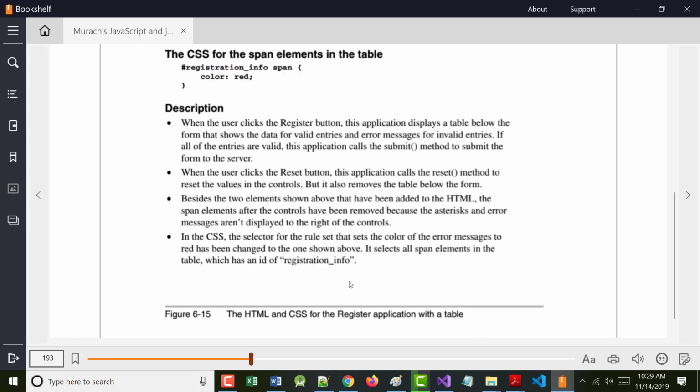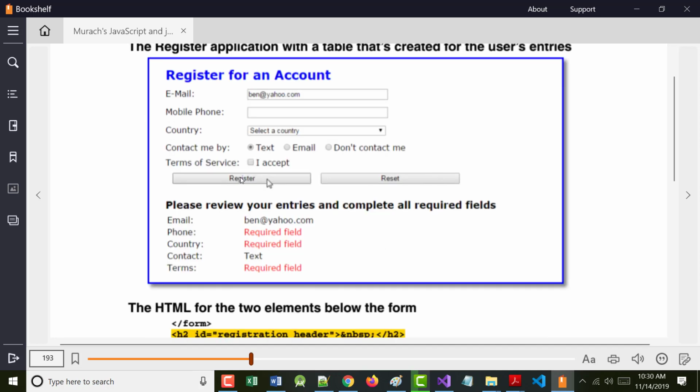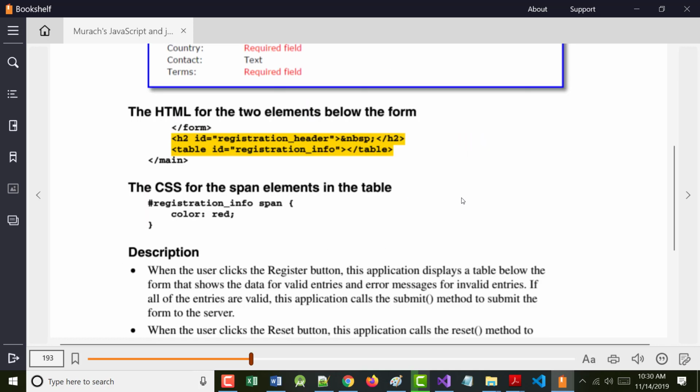So the author says here, when the user clicks the register button, the app shows the table below, and it has both all of the valid entries in it and all of the invalid entries in it. Does it make sense to you? If I click register and any of this is red, it won't actually submit the form someplace. Does that make sense? And if I click reset at any time, this will be blank, this will be blank, this will go to select a country. This they've set up here. And the table will go away. Does all that make sense?